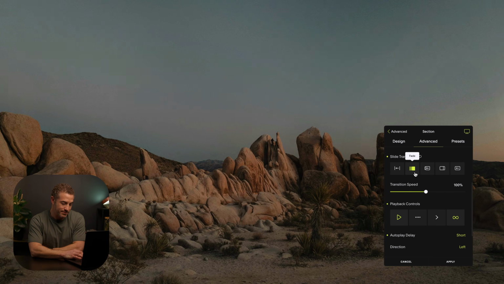Fade and parallax are 2 alternative transition types that create different visual effects. Fade provides elegant transitions that dissolve between sections, and parallax adds sophisticated depth as sections transition with layered movements. It creates that premium modern feel visitors love. Let's go check it out.